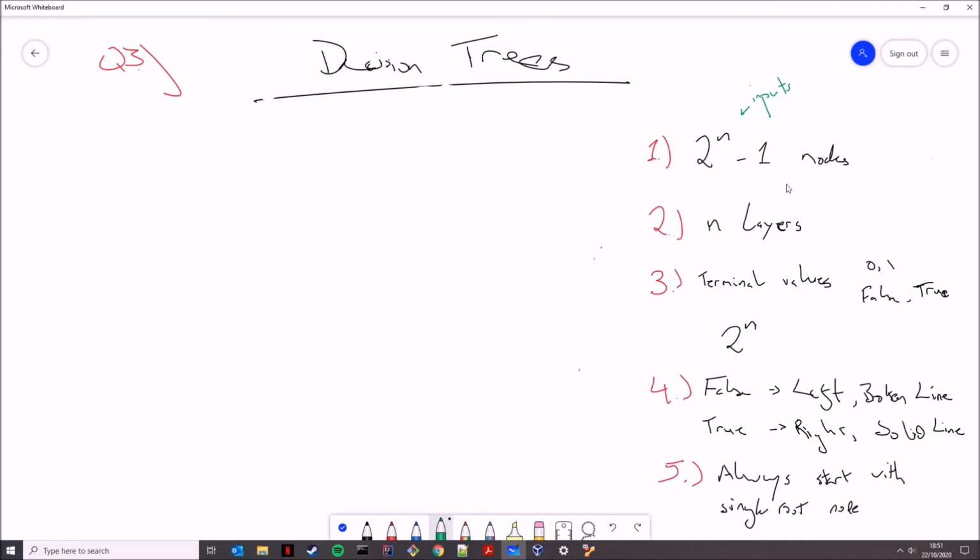And the number of layers to your tree is n. So again, the number of inputs. If you have 3 inputs, you'll have 3 layers. You will have terminal values, which will be 0, 1, or true or false. And you will have 2 to the power of n terminal values. So again, if you have 3 inputs, you will have 8 outputs, or terminal values.